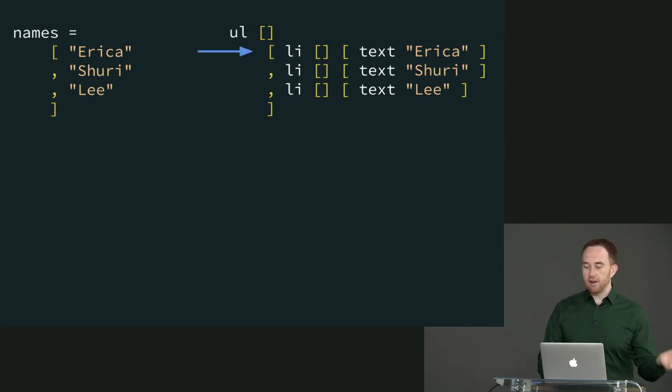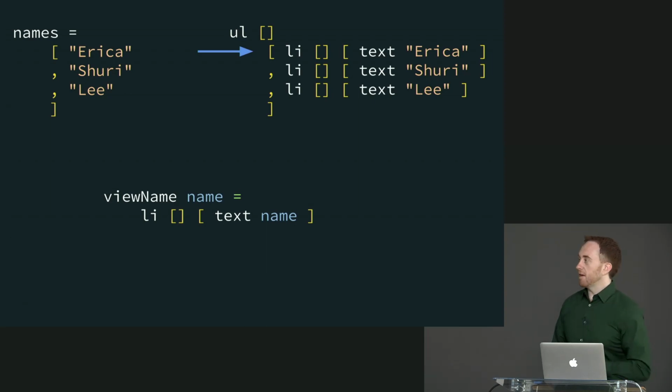So the goal is to go from Erica to a list item that has Erica in it. We can do that by writing a function called viewName. And viewName takes a name and then just returns an li with no attributes and the text of the name.